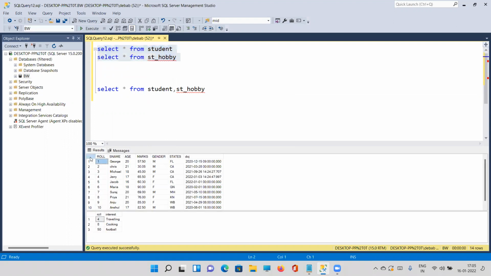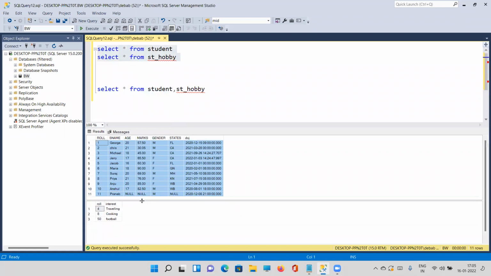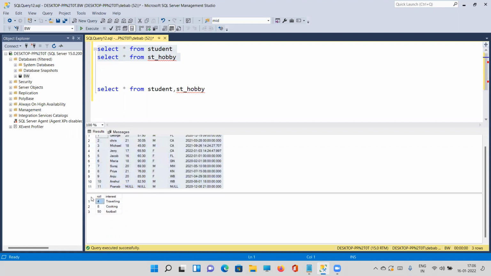We have 11 students, I guess. Okay, let me make the output window large. Yeah, we have 11 students from the student table, and from hobby we have 3 persons. So if I write this query and run this, it will create 30 combinations. Sorry, not 30, 11 into 3, 33 combinations will be generated, because the computer doesn't have any intelligence.